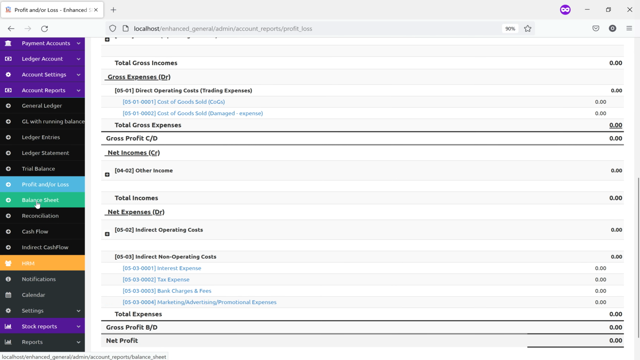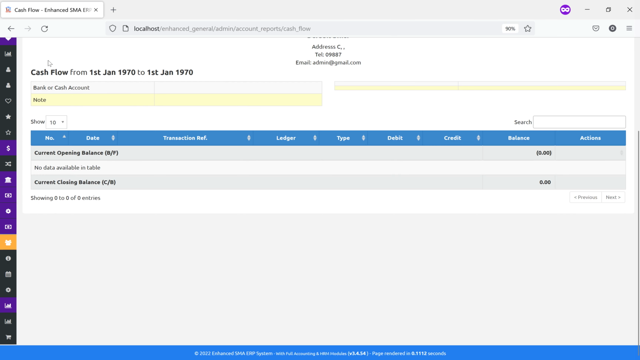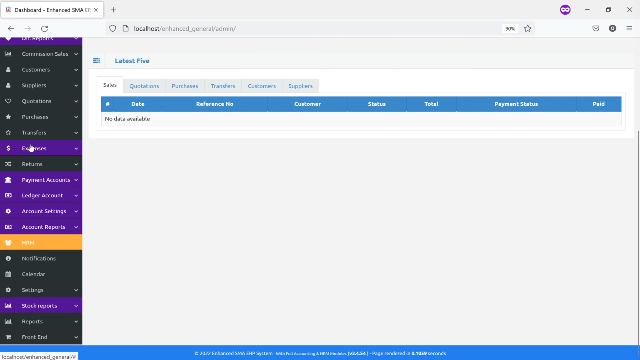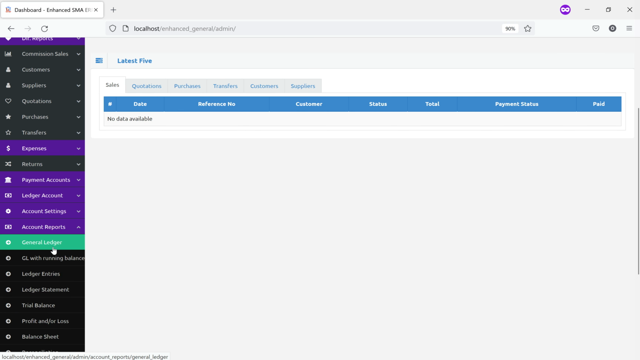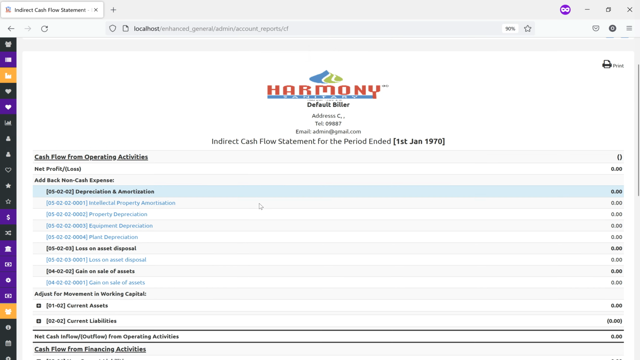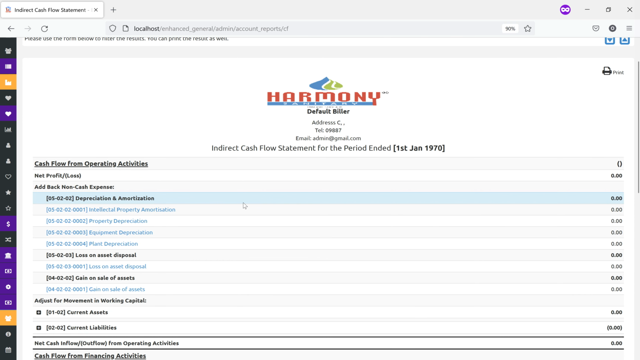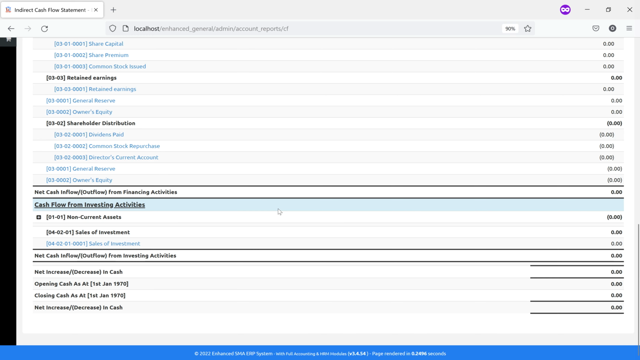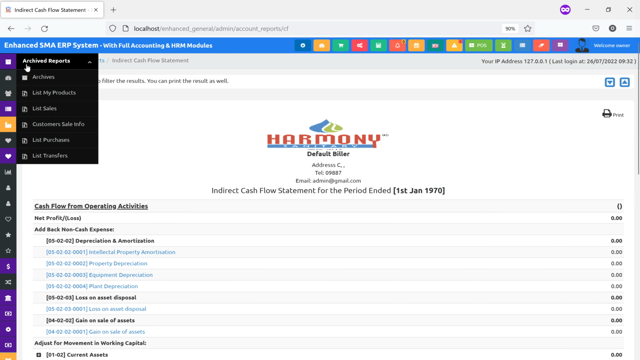Then you have the balance sheet, cash flow, and indirect cash flow. Let me show you the indirect cash flow, what it looks like. So this is the cash flow. So what it looks like, where you have your cash flow from operating activities and the rest of it.